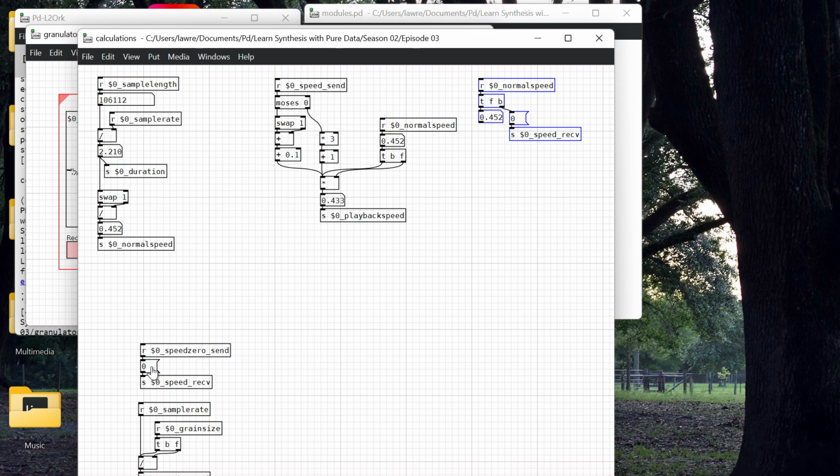Now, here we have our speed 0 send. Oh, this is the thing for whenever you hit that bang on the outside that says to reset the speed. Its name is speed 0 send. And so it gets received here, and this tells the slider speed receive to go to 0.